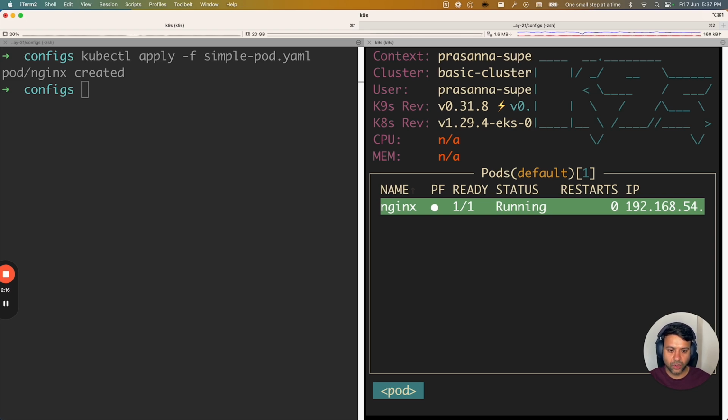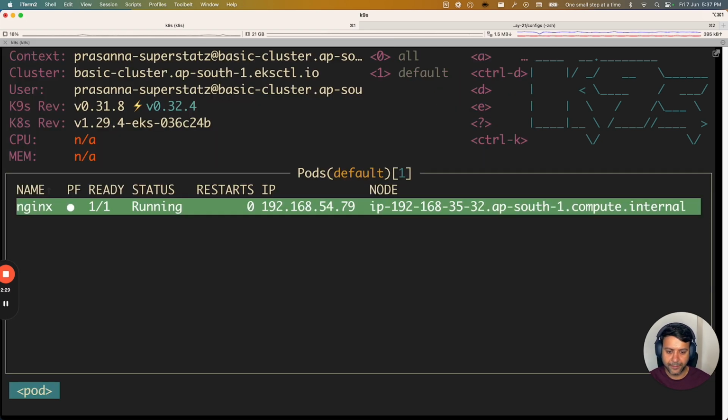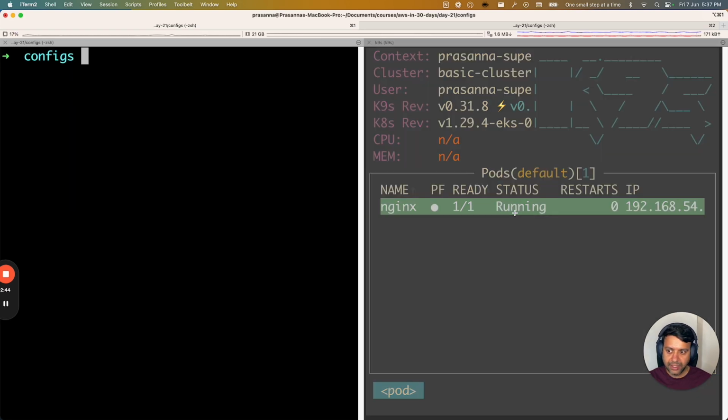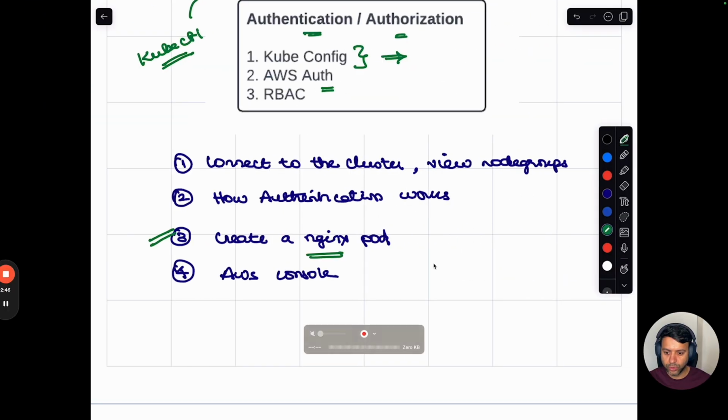And if we want to see the logs, we can press L, which is fine. But we can also see information like to which node this particular Nginx got assigned. Okay. So this is a very handy tool. Maybe in a different session, I'll talk about K9s in detail. Cool. And the next one, which I want to talk about is the AWS console.